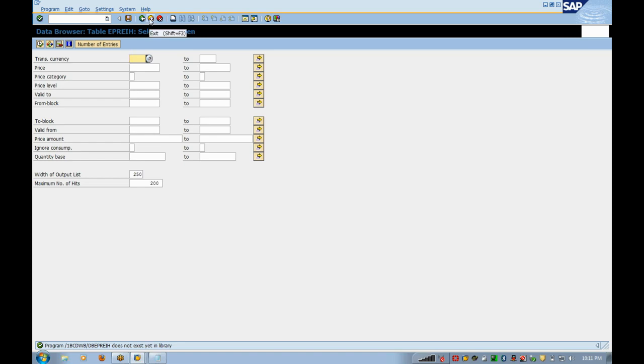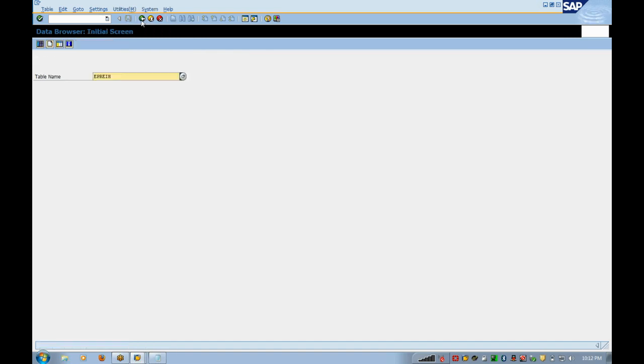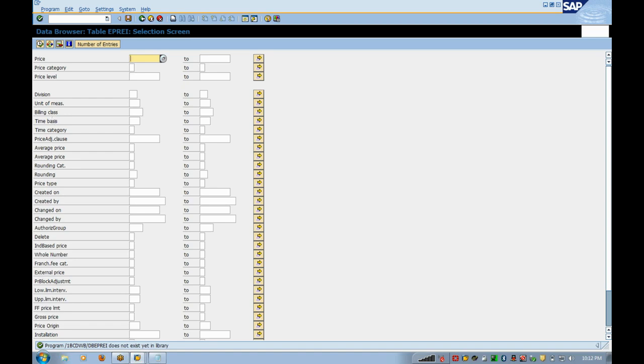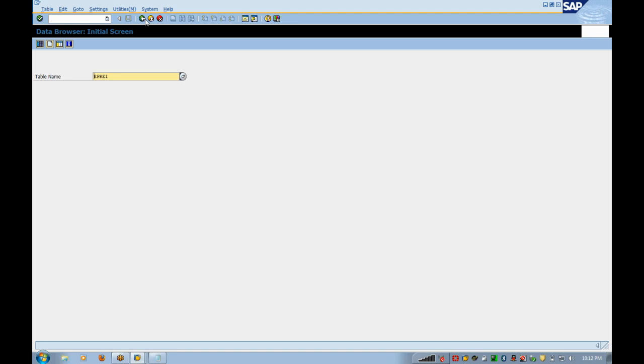History you will maintain here. Here you see from block and to block, value from and to, and price amount. And for header data, it is EPREIH, only the H is not there. This is the header data. Here you will not get the amount. Only billing class, time category, price category, all these things you will get here.